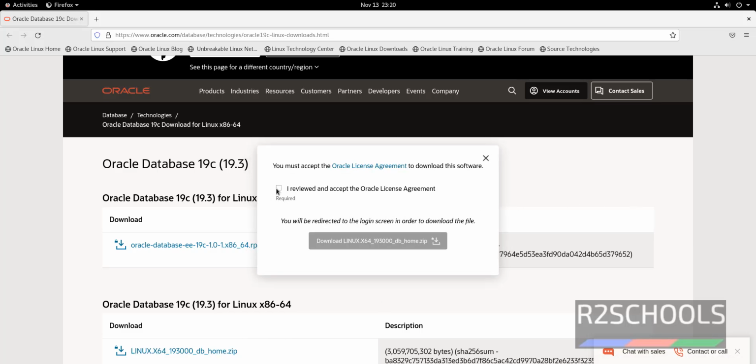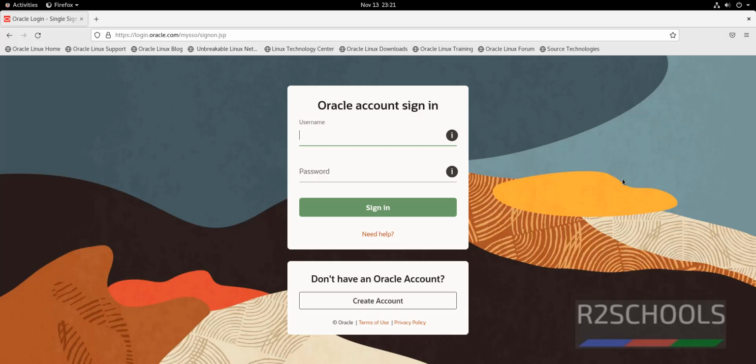Select this checkbox, then click on download Linux DB home zip file. Then we have to provide username and password. Here we have to provide Oracle username and password. If you don't have an Oracle account, then click on this create account button. I already have a username and password, so I am providing them. Then click on sign in.